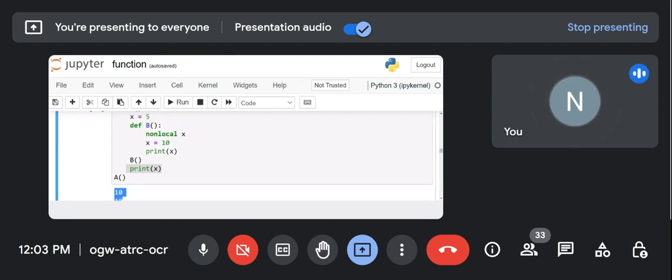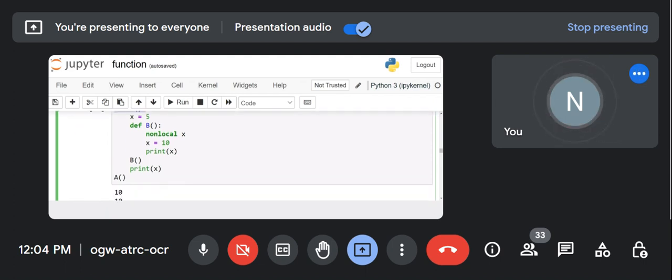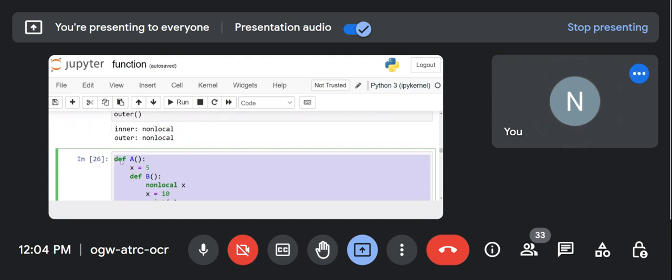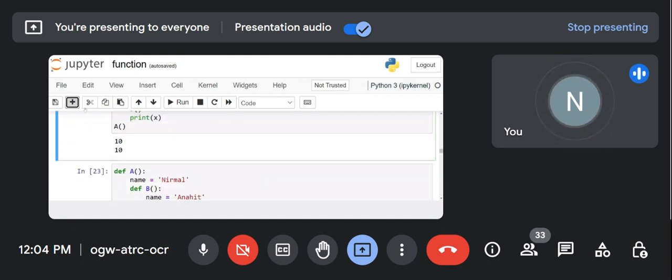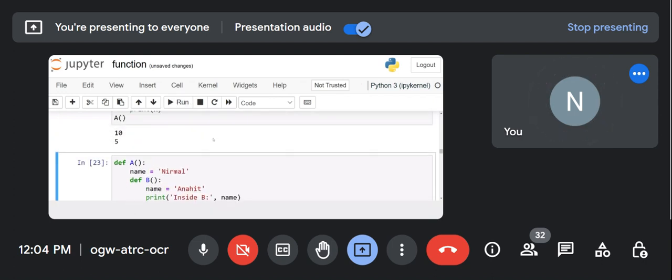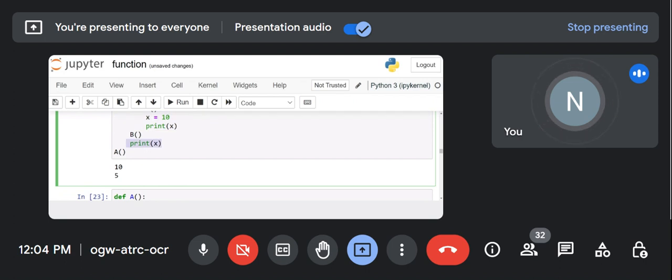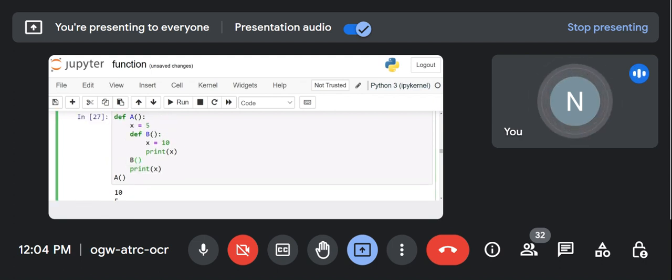This is because the variable, being nonlocal, is referenced to the outer block. That is what happened. Now if I copy this code and paste it here, and don't make it nonlocal, remove it, and remove x equal to 10 here, and now print. Obviously, the value of x inside b is 10 and outside b is 5. You are getting the result 10 and 5, which is the expected result.